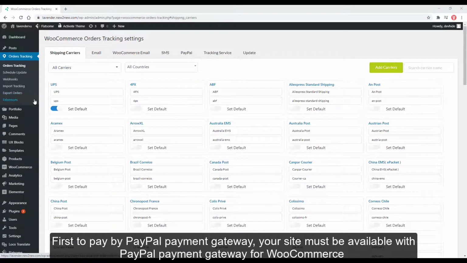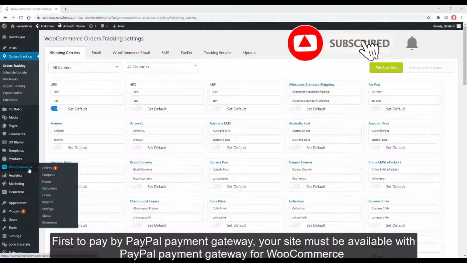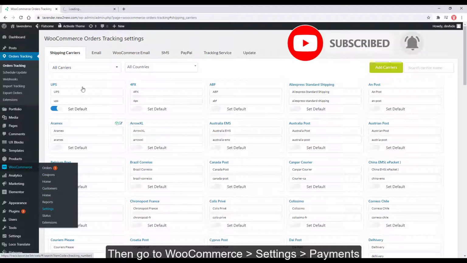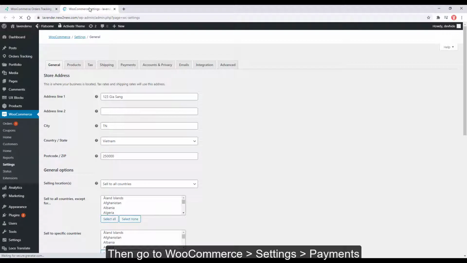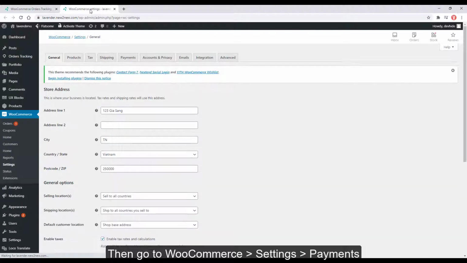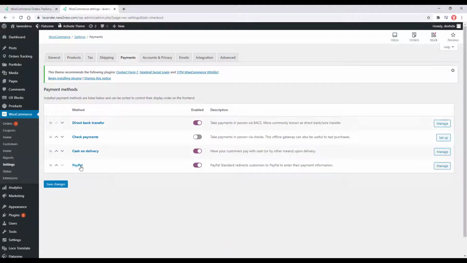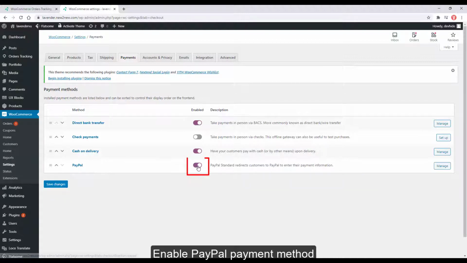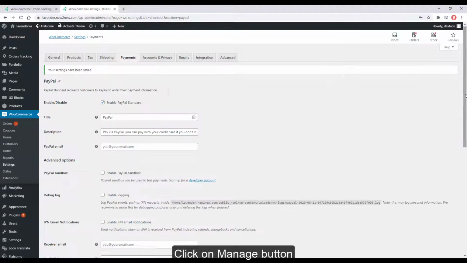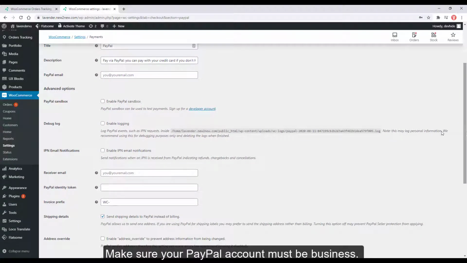First, to pay by PayPal payment gateway, your site must be available with PayPal payment gateway for WooCommerce. Then go to WooCommerce, settings, payment. Enable PayPal payment method. Click on manage button. Make sure your PayPal account must be business.